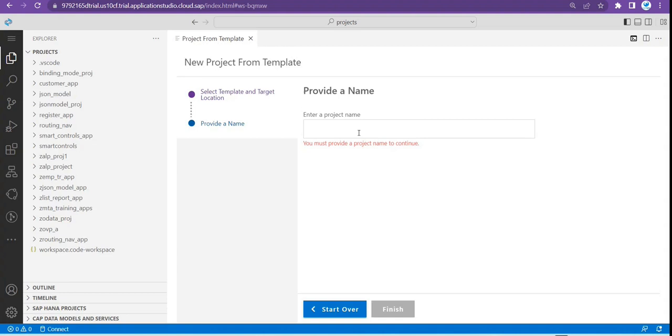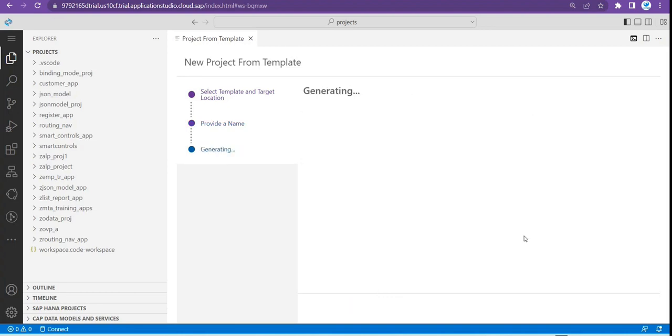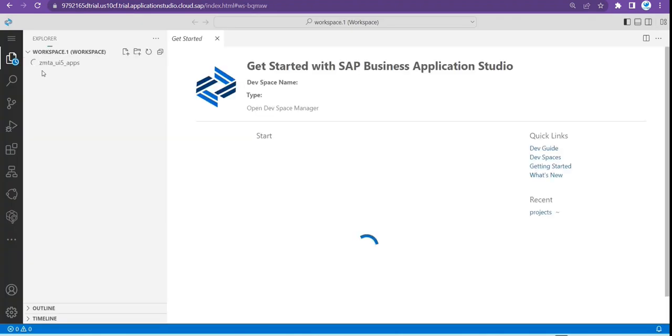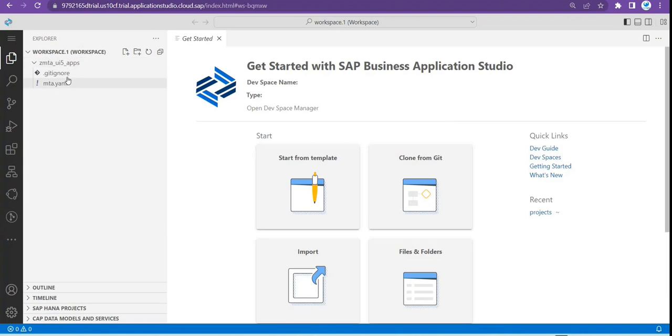When you click on start, there is an option called enter a project name. You can give any project name, like this is an MTA based project. So ZMTA underscore, let me check, because I have a couple of these, like UI5 underscore apps. So I'm giving the name ZMTA underscore UI5 underscore app and clicking on finish now. As soon as you click, your BAS will reload and it will open that specific MTA in a new tab. See, only that specific MTA is available, but that's fine.